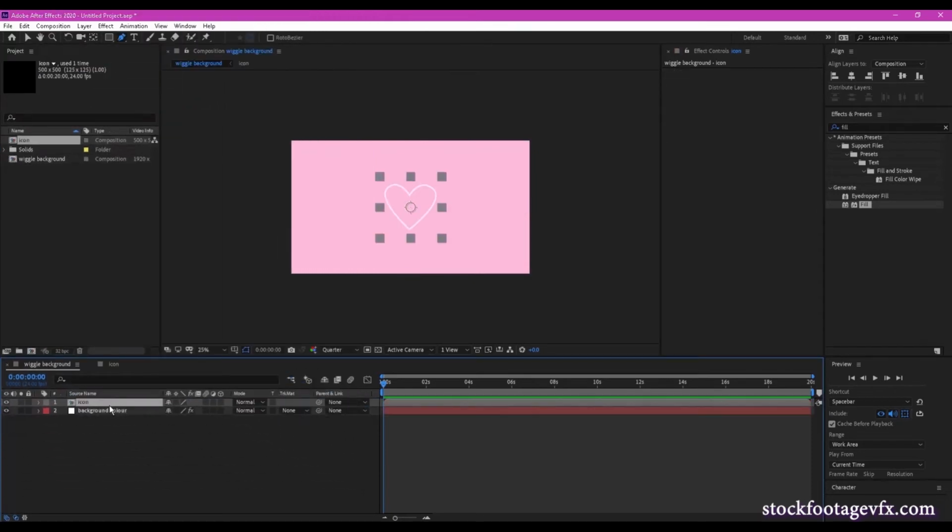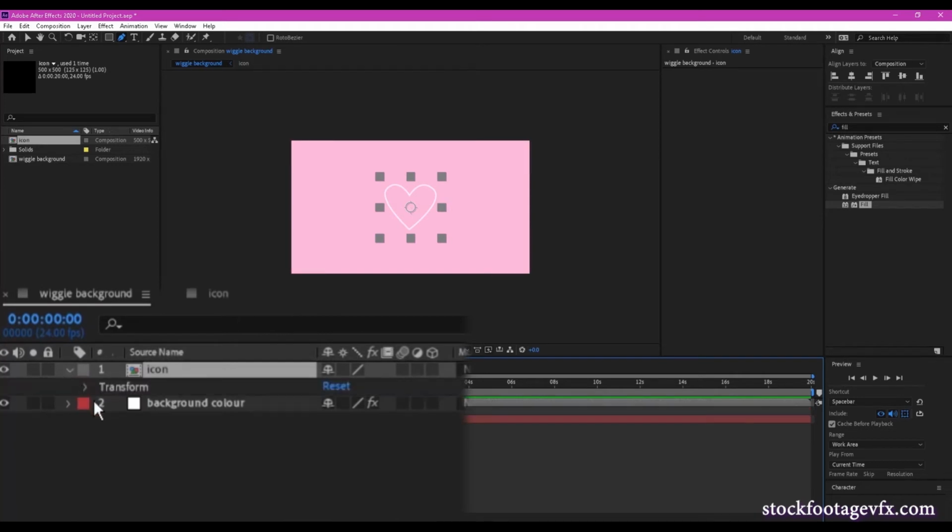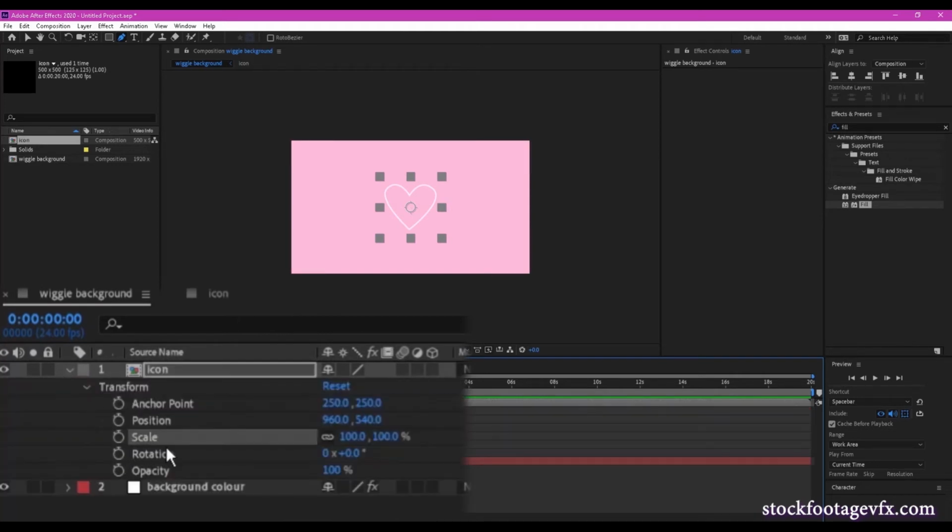Select the icon layer, and press the drop-down arrow to reveal the transform properties. Select the scale property, and adjust to the desired size. I chose 37% for mine, but you can scale yours to suit.